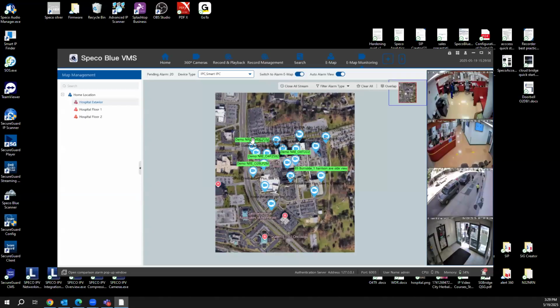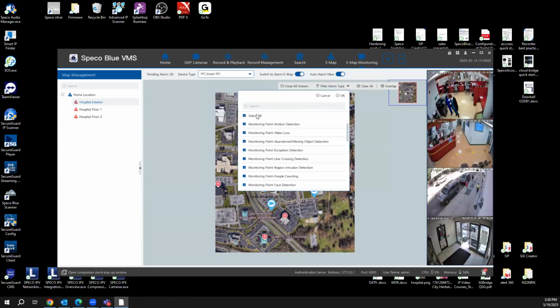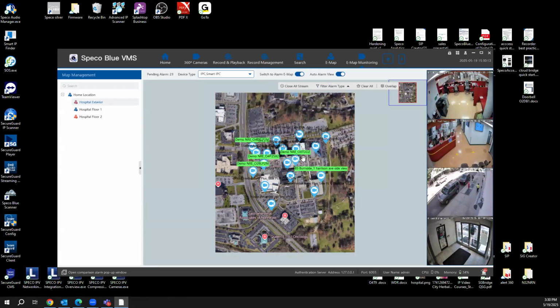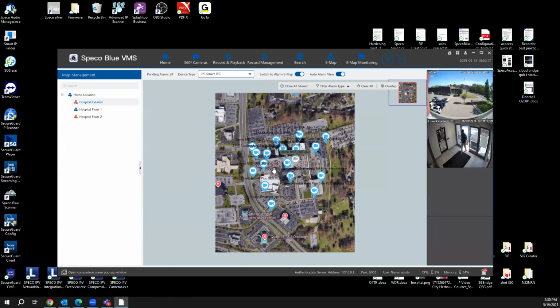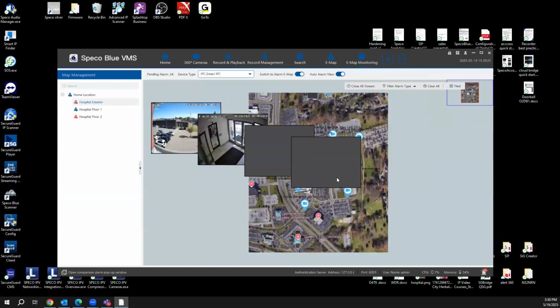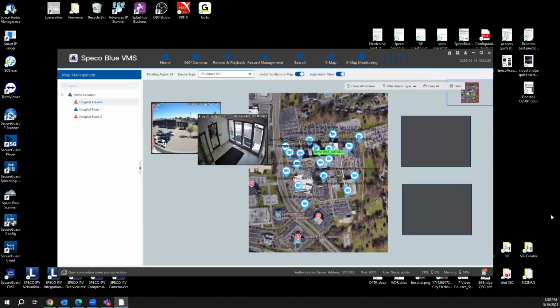And so if any of these events occur, as you'll see here, filter alarm type, where we can actually come in here and select all and say, okay, just show me if there was people counting or, we'll just say intrusion detection. So it allows me to be able to change. Let's close and refresh that. So it's going to start changing how I see things that automatically pop up over here. I can clear all. You'll notice here is an overlap button where I can actually move these around.